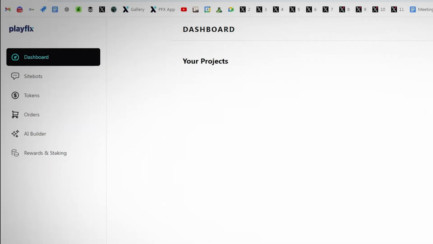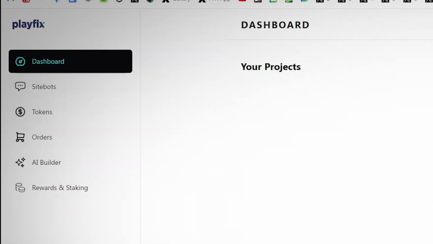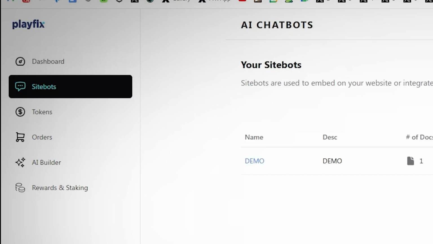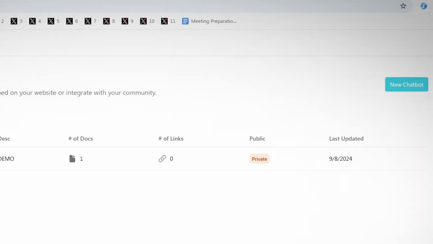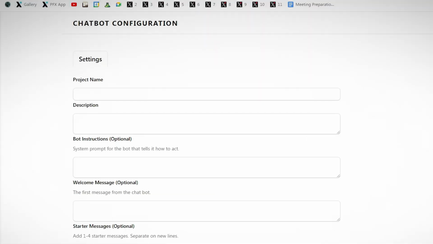So the first thing that you're going to see when you get onto the Playfix platform is the menu on the left here. The first thing we want to do is go to Sitebots. And once you're here, you'll see all the Sitebots that you've created, but we want to make a new Sitebot. So you're going to click on this button, new chatbot right here, and it's going to take you to this page.